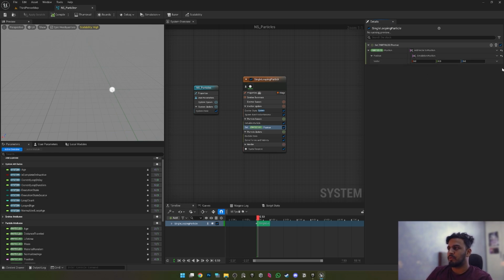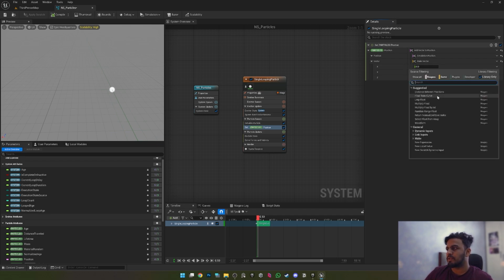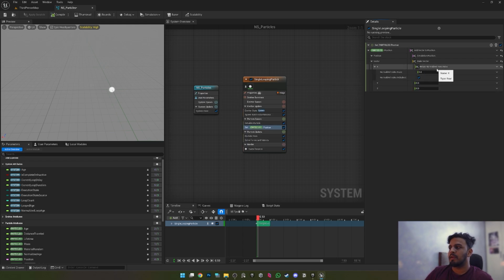So what we need to do is break this vector first. For that, we have a dynamic input, which is make vector. It will split it into x, y, and z, right? And we have a function which is return normalized execution index. What it does is it gives us values of each particle like an index. So if we have 5 particles, it will start from 0, 1, 2, 3, and 4, right? Those will be 5 particles, and it will basically scale it on whatever value we provide.